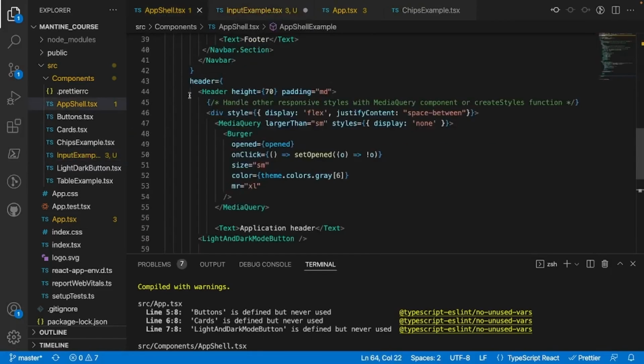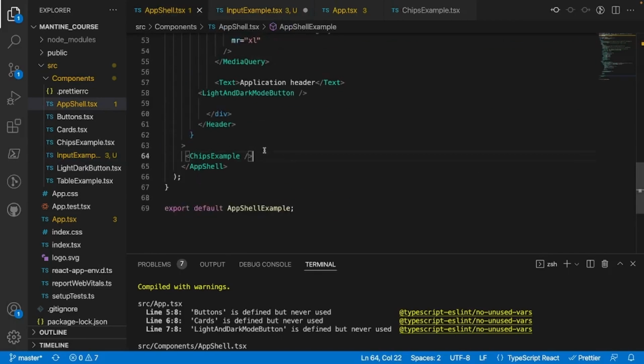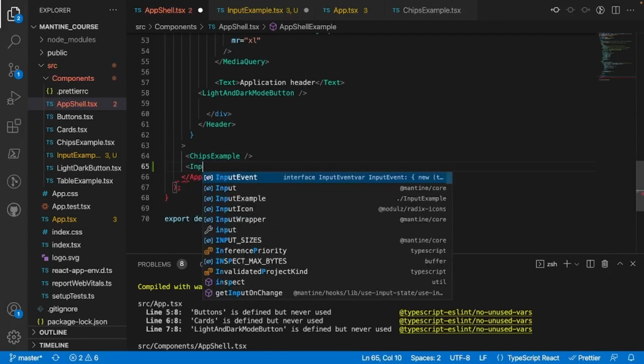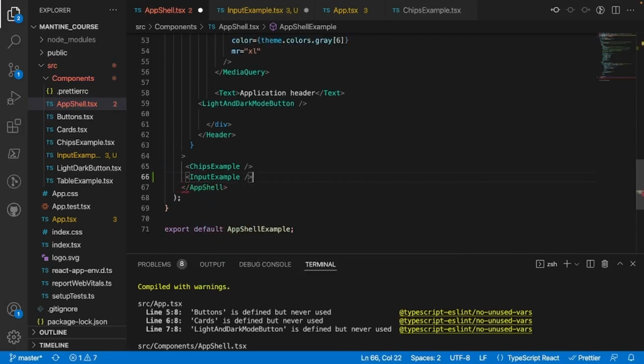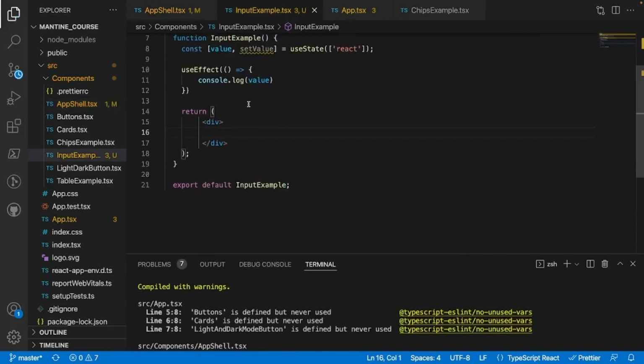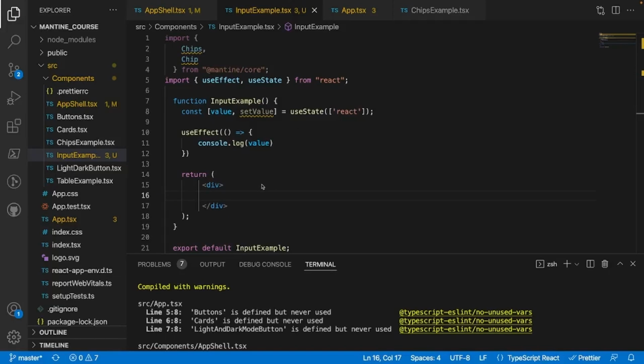And I'm going to quickly import it into my AppShell so we have it actually visible. So I'll get rid of my chips example. Well, I'll actually just put it on top of there. So underneath my chips example, what I'll do is input example like that, and I'll save it. Alright, so now let's go ahead and actually work with this.